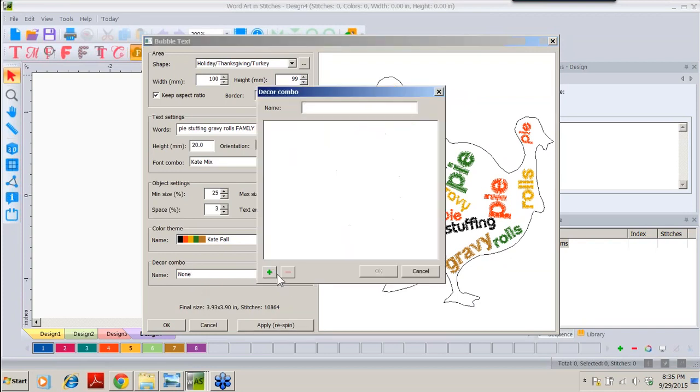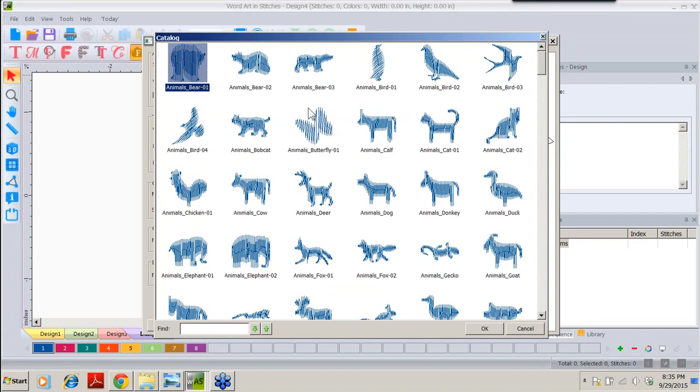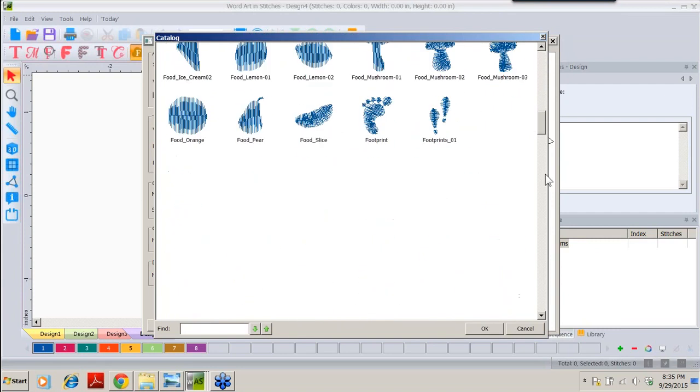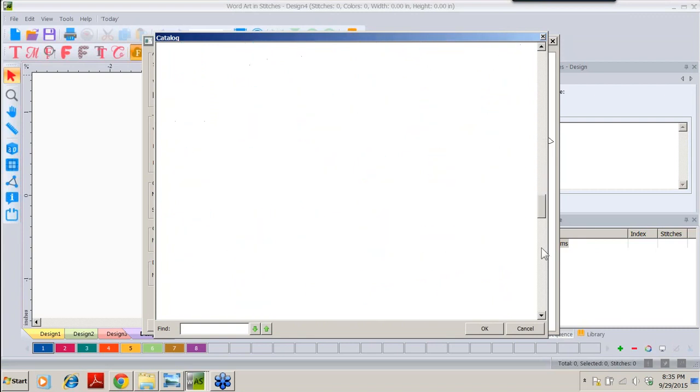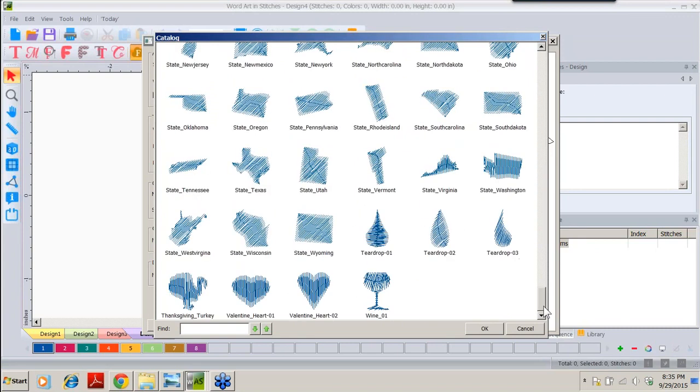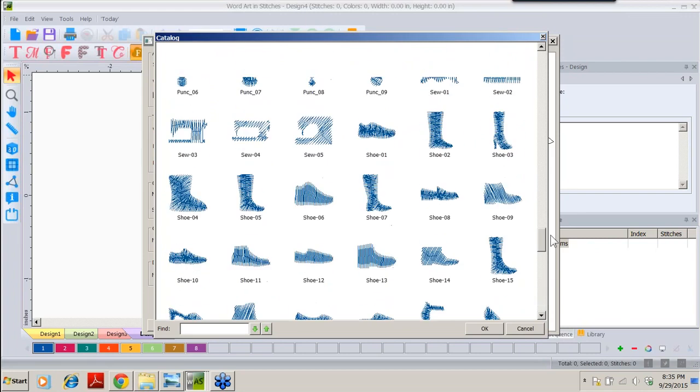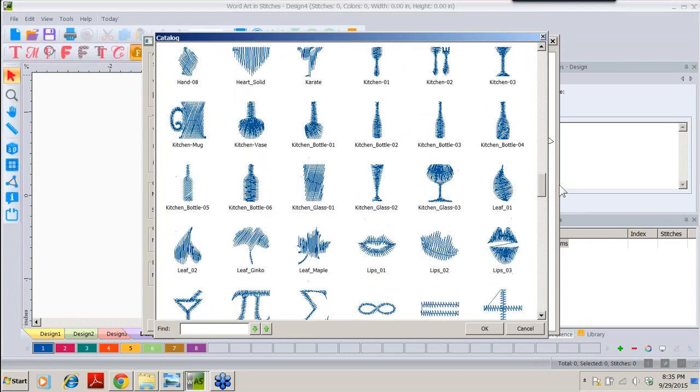We'll go in, click on plus. I'm going to call it Kate Turkey. Now, I'm calling it Turkey because this is specific to this project. I'll certainly leave it in the list, but it's not something like my Kate Mix that I might use often. So now I'll use the green plus and look at all of these decor that come with your software. Okay. Again, they are all satin stitch designs, and they're meant to be small, but there are many of them.